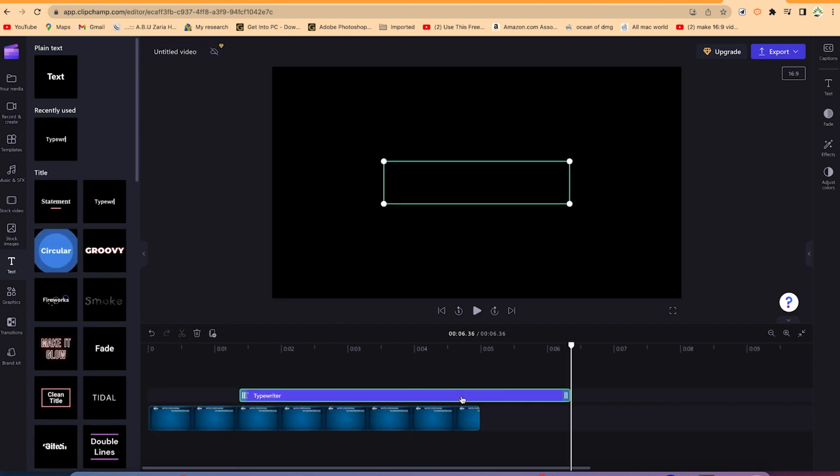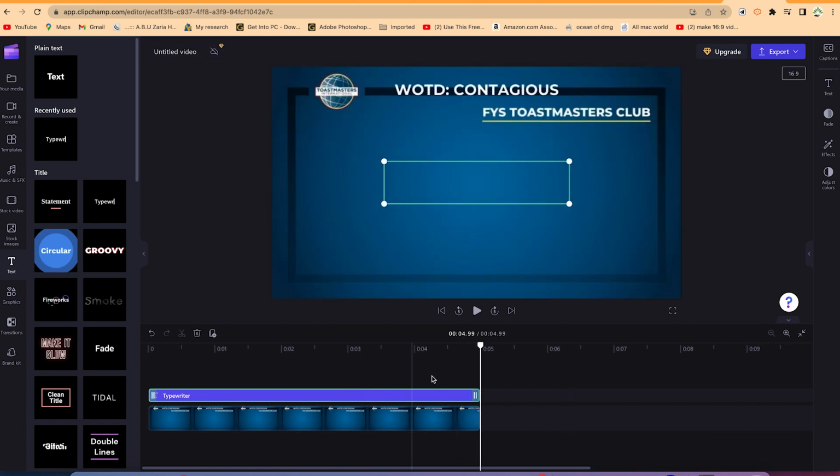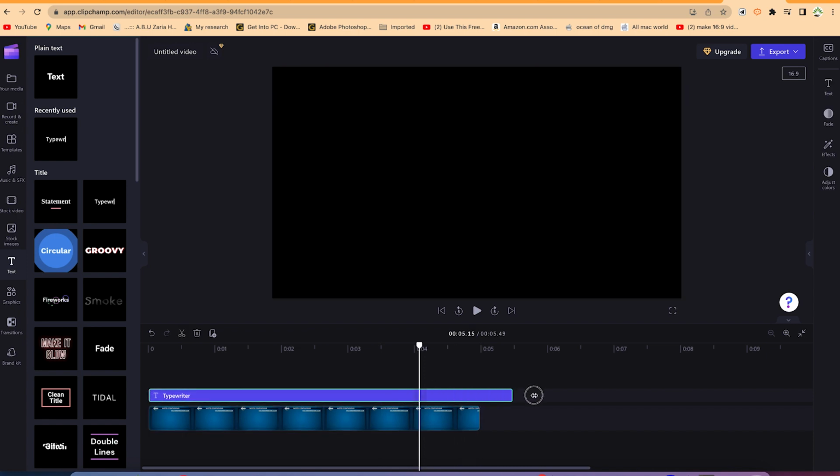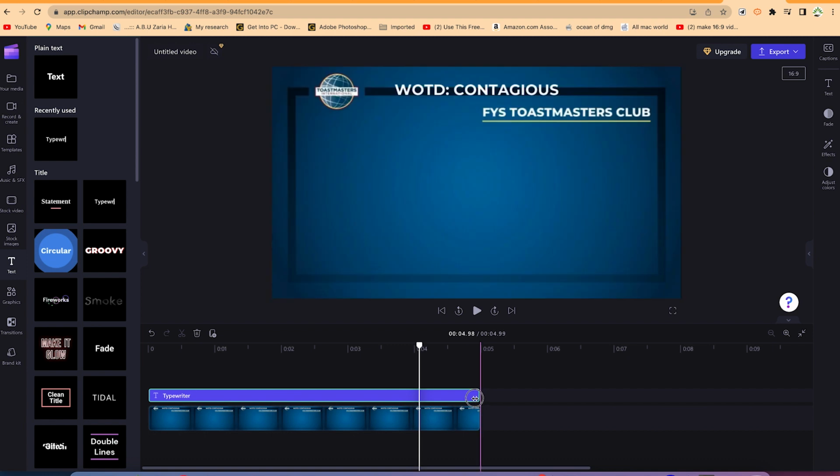So you can just adjust, make sure it is the same length as the media that you have below here, or else you can just adjust the length by just clicking on the edge of it and just dragging. So you can see we've just adjusted the sizing, the length of the text.